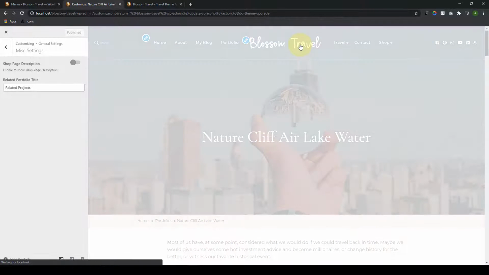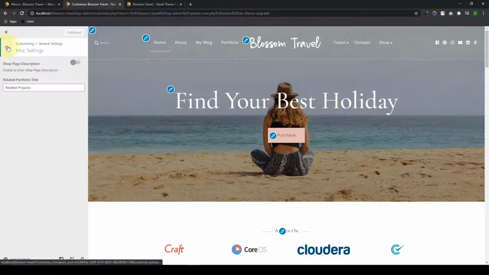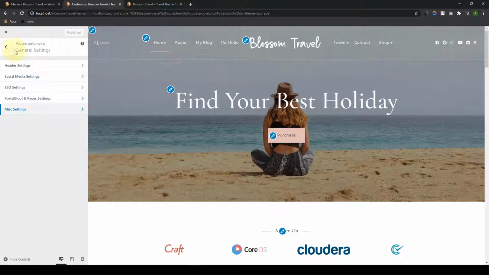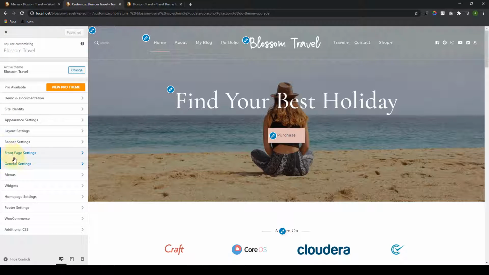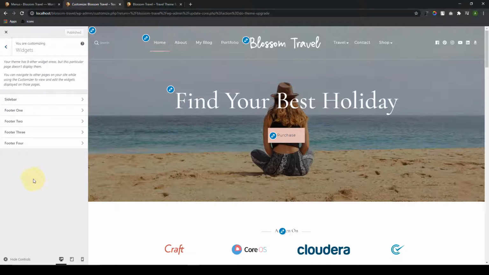Scroll to the top and back to our home page. So we are finally done with all of our general settings, and we are also done with our menus. So let's go to the widgets. Let's go ahead and add our sidebar widgets and the footer areas 1, 2, 3 and 4.